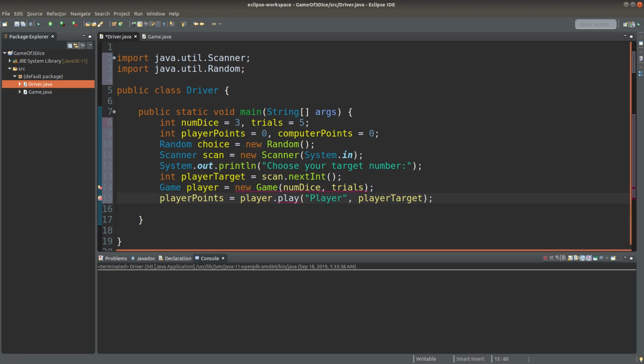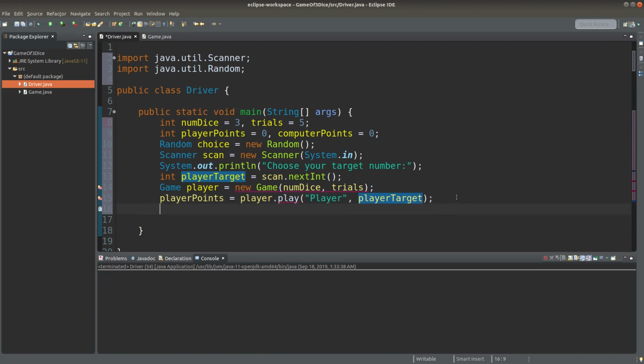The player points would be returned by the play method for a game object. And here the first actual parameter is simply the name of the player, and the second actual parameter is simply the user input obtained by the scanner object. Now this finishes the game of the user, and then I can do pretty much the same thing for the computer role.